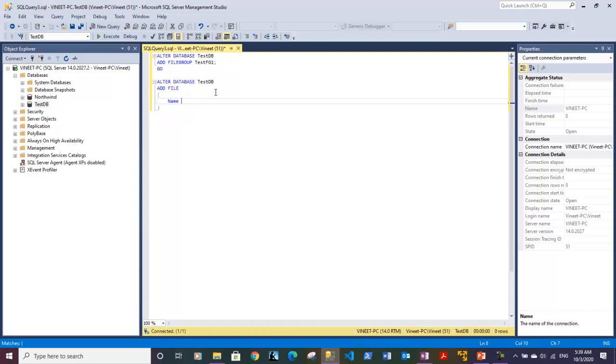So let's take the name, which is the logical name of the file. We are mentioning it as testdb2 because earlier I had created test underscore db1 as the logical file name, and let's specify the file name for it. For that file name, we need to specify the exact path, along with the file name, where we want to place this file.